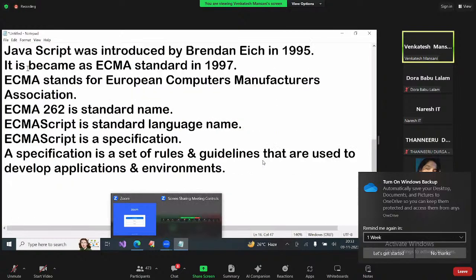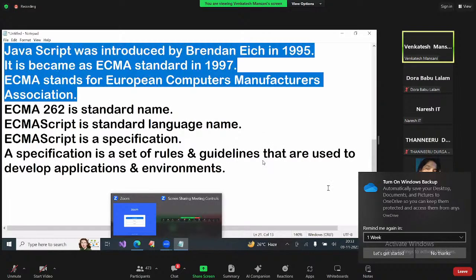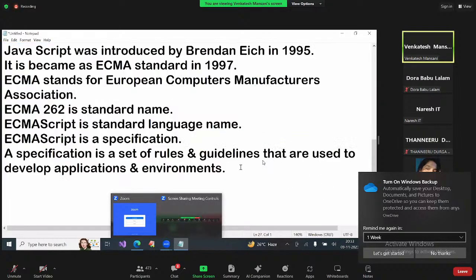These are the rules and guidelines you have to learn. Understood? So JavaScript also maintains one specification, rules and guidelines. That is ECMAScript. Generally, if you are learning Java, Java follows the Java language specification only. Their own specification, rules and guidelines are there. That standard is different. Python has separate rules and a separate specification. This one is a common specification.